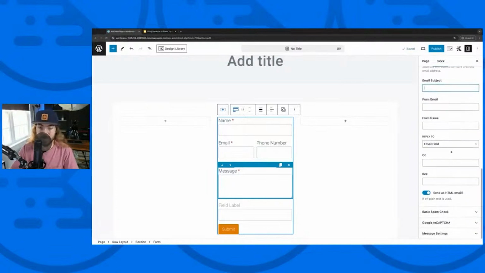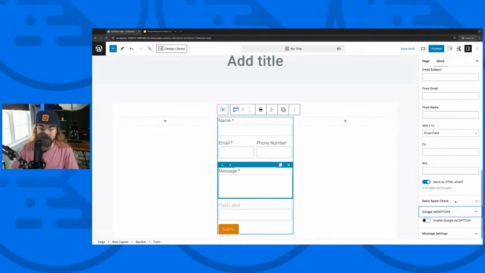Subject, you can fill all that out, but I would always recommend setting up Google reCAPTCHA. Unfortunately, WordPress in general has a spam problem. If you're not using Akismet or reCAPTCHA or some sort of solution to help with that, you're going to get a lot of spam mail. So definitely would recommend setting up Google reCAPTCHA. It's free, and I'm so glad that that's included, even in the free version of the Cadence Forms block.